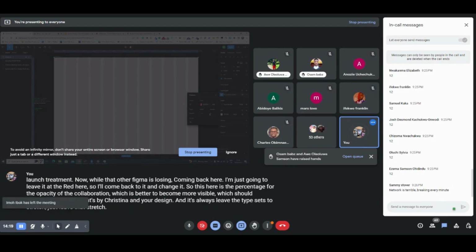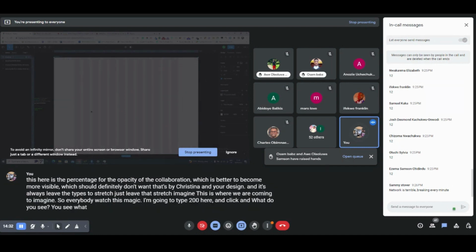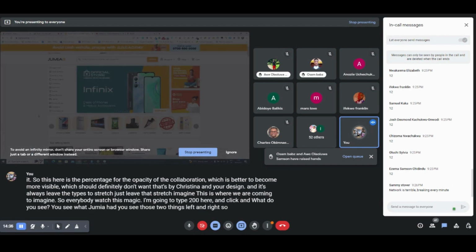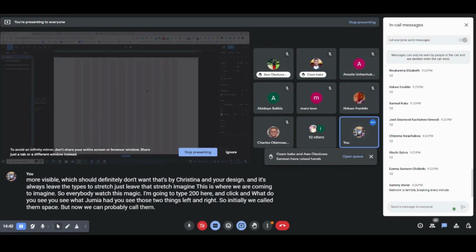Margin. This is where we are coming to. Margin. So everybody watch this magic. I'm going to type 200 here and click enter. What do you see? You see what Jumia had? You see those two things left and right. So initially we called them space, but now we can proudly call them margins because they are called margins.